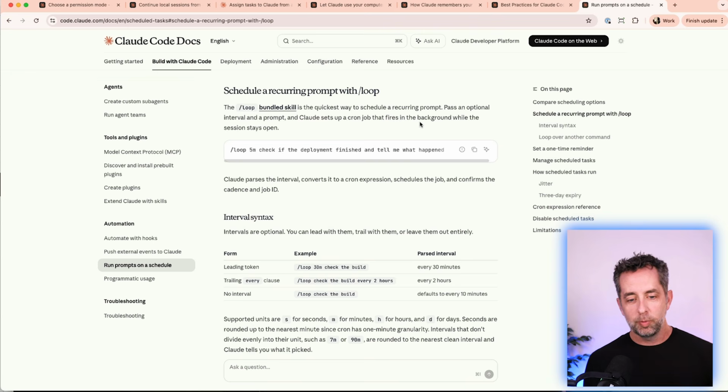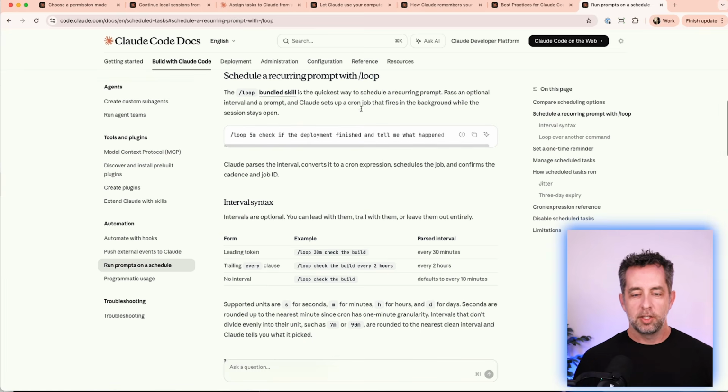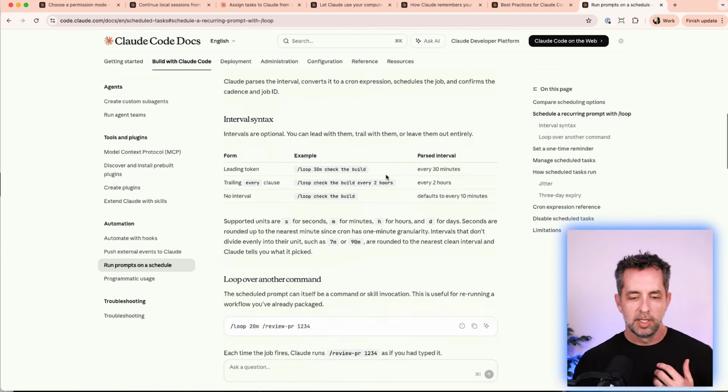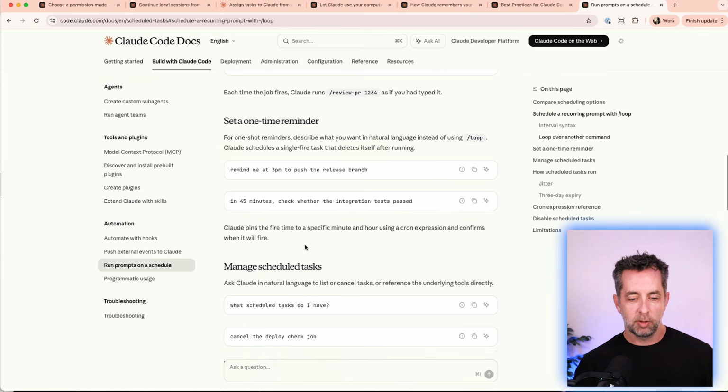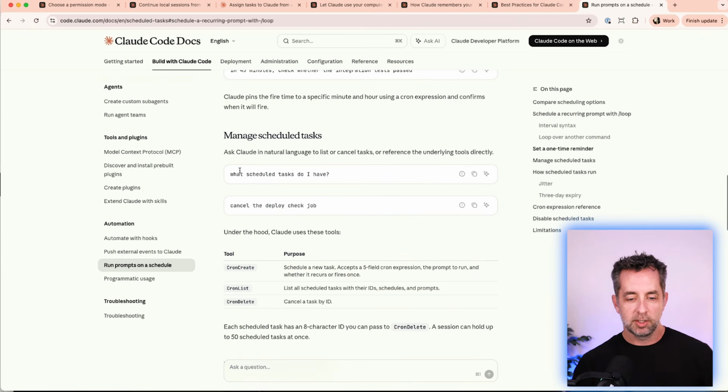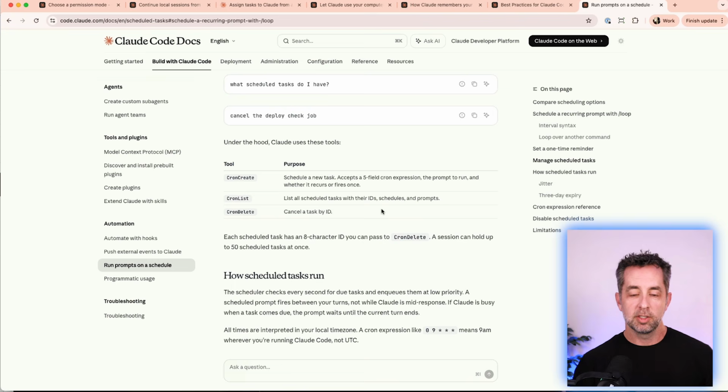Well, with Loop, you can set things to happen on a schedule over and over. And so this is where Claude Code goes from being a tool that you get value from when you're working with it to automatically working even when you're not at the computer, which is the next step towards truly independent agentic work. You can see here the example: Loop, 5 minutes, check if the deployment finished and tell me what happened, right? Or you can say, hey, remind me at 3 p.m. to release this branch. Or you can say, what scheduled tasks do I have? You can create, you can list, and you can delete them, right?